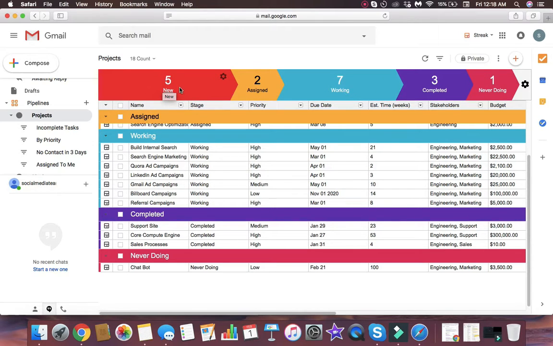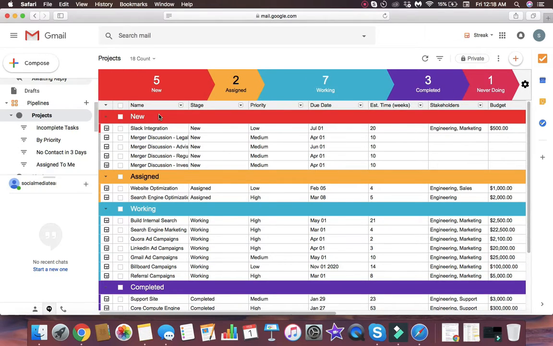These are the stages: new, assigned, working, completed, never doing. All right, so these are just examples. So we can just edit it in the future. So the numbers that we see on top of the title of our stage are the number of emails or the number of leads that are on that stage. Okay, so there are 5 new projects, 2 have already been assigned, right? And 7 are currently working, and 3 projects have been completed and 1 never doing.